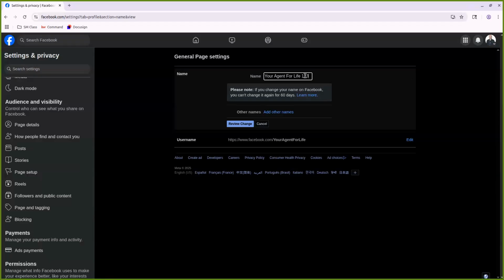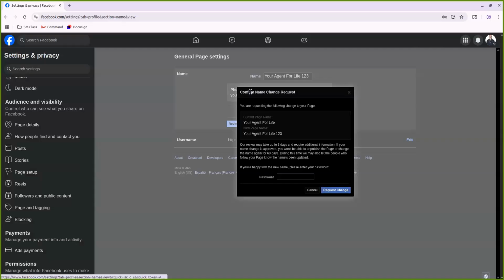So I'm going to go ahead and we'll just say 1, 2, 3 on there. And then you would just say review change right here. And I'll give you a disclaimer. It may take up to 3 days and require additional information. If your name change is approved, you won't be able to unpublish the page or change it for 60 days. So some things to keep in mind there. You'll have to re-enter your password right here.